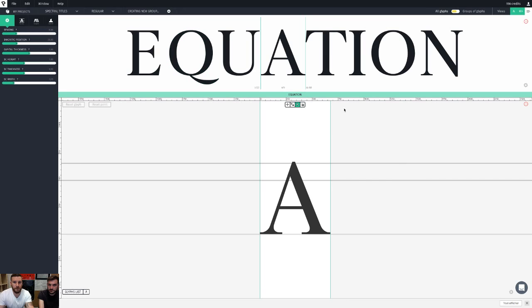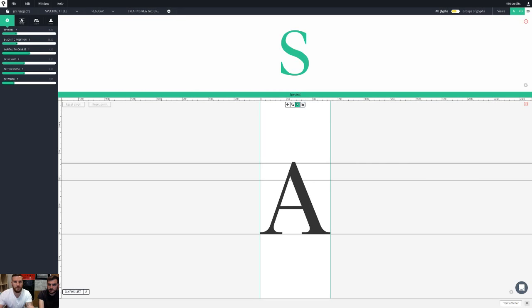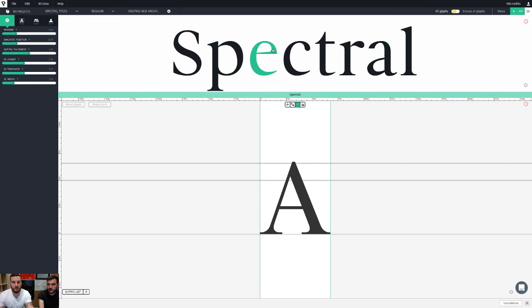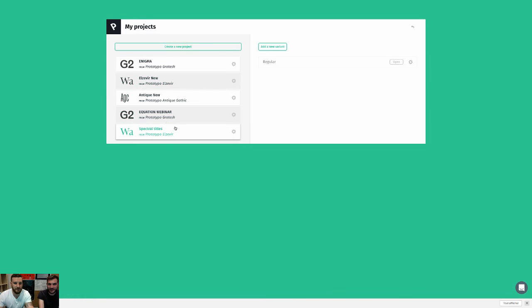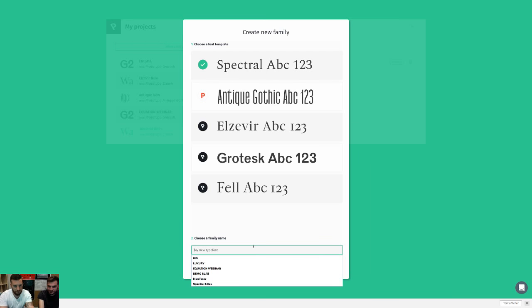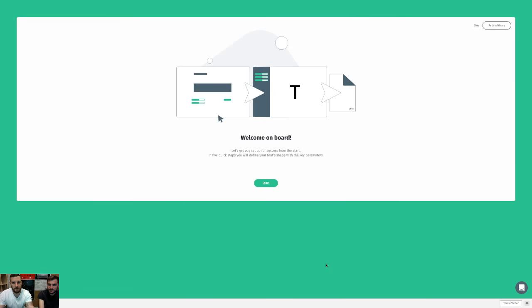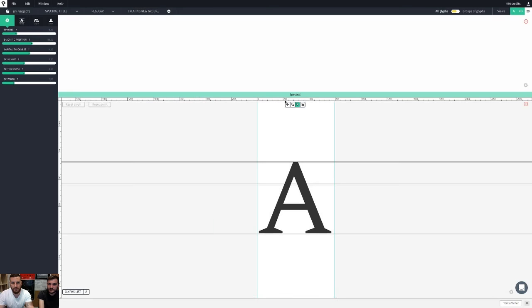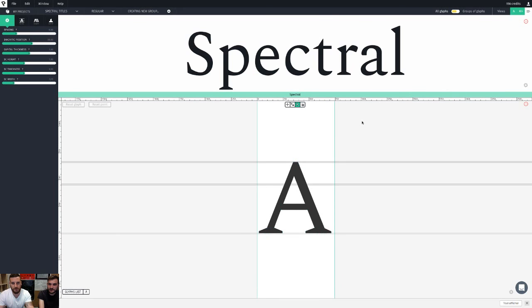And what I want to change with this one, you have selected I think the wrong template. It's not the good template. Elsevier instead of Spectral. Sorry for that. I will just do it again. Spectral titles. Okay. And now we should have the good one. Okay, now it's the Spectral.